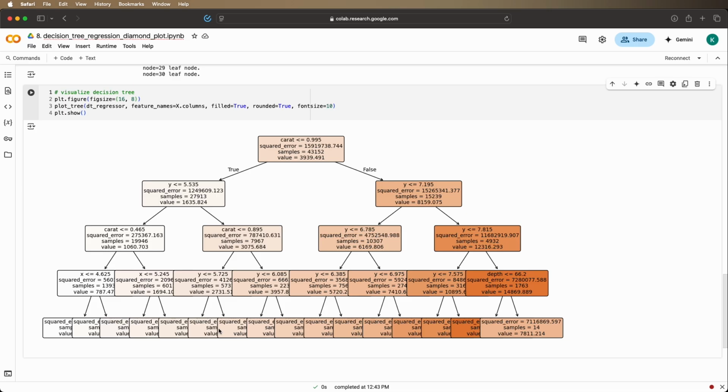Node 24. Y less than or equal to 7.815. Leaf 26 could be $8,000. Leaf 27, $10,000. Depth 4 caps complexity. 31 nodes, 16 leaves, each a price bucket. Compare node 4, caret less than or equal to 0.465, X less than or equal to 4.625, to node 29, Y less than or equal to 7.815, depth less than or equal to 66.2, small versus huge diamonds.